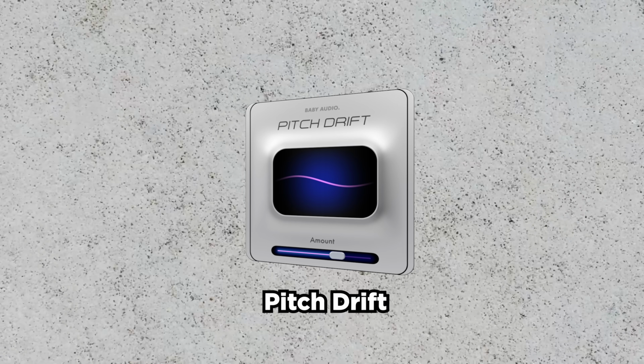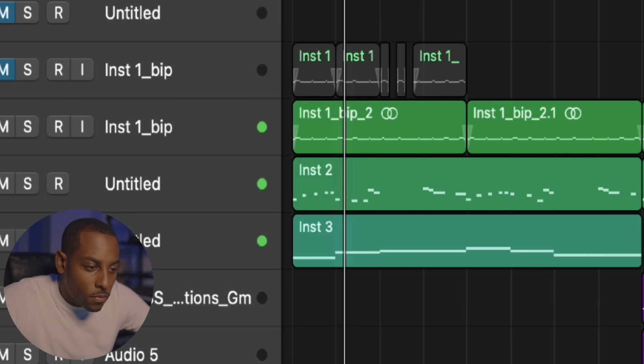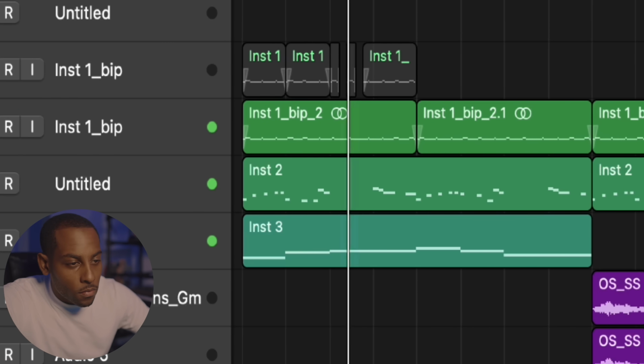Number 8 on the list is Baby Audio's Pitch Drift. It drifts with the pitch. The best way for me to explain it is by showing you. So here's a melody that I was working on. Sounds cool, but we can add a little bit more character by drifting out the pitch.